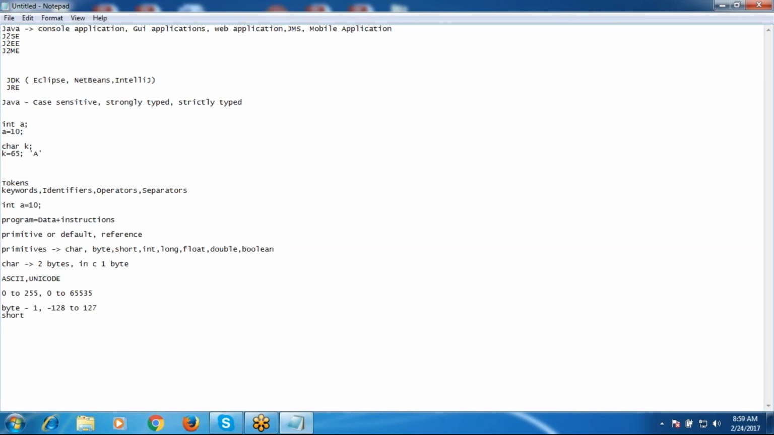When you look at short, this requires 2 bytes of space, and the range is -32,768 to 32,767. So this is the range we can have for the short integer. Similarly, int. In the case of int, it's going to be 4 bytes, and the range for this is -2,147,483,648 to 2,147,483,647. This is the range for the integer type of data.